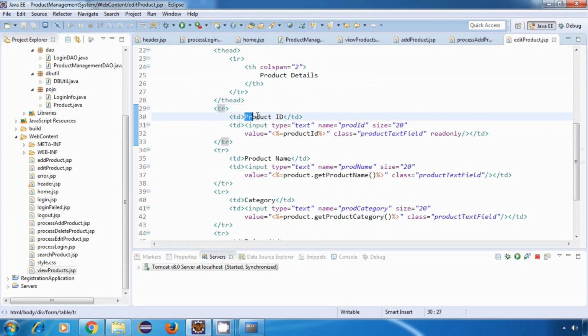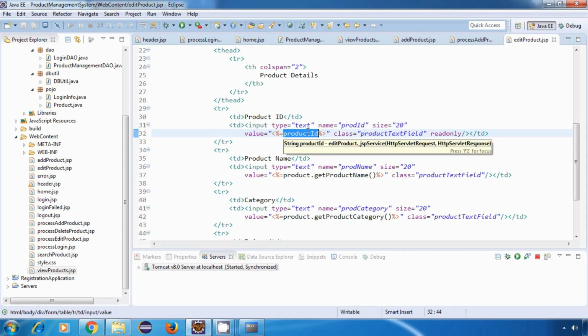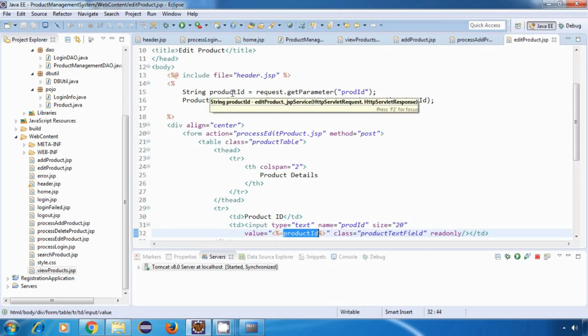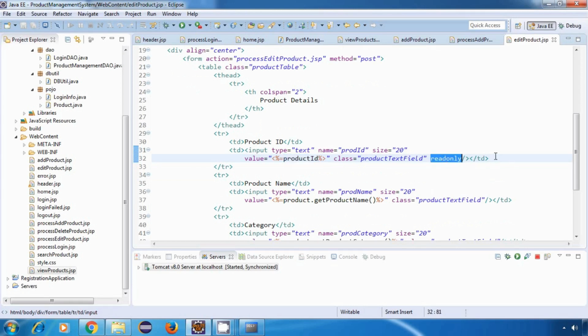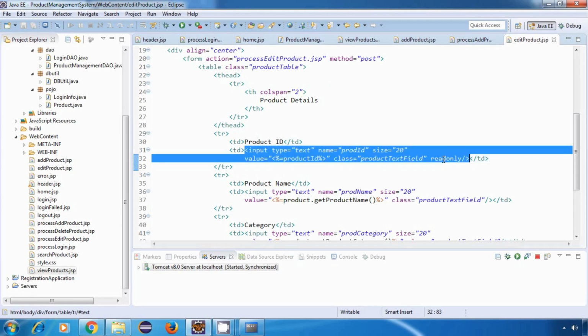Okay, so the first one is product ID. We have a label and then an input field. Now in this case, we are not going to set the input field as blank, but we are going to pre-populate it with the value. So I'm going to say value is equal to, in a JSP expression, I'm printing the value, which is product ID. This is the ID which we got from the view products page. And one more thing over here is I've written read only, and that is because we don't want the user to edit a product ID, because we are going to update this product based on the product ID. So this product ID field should not be editable, and that's why I've written read only over here.